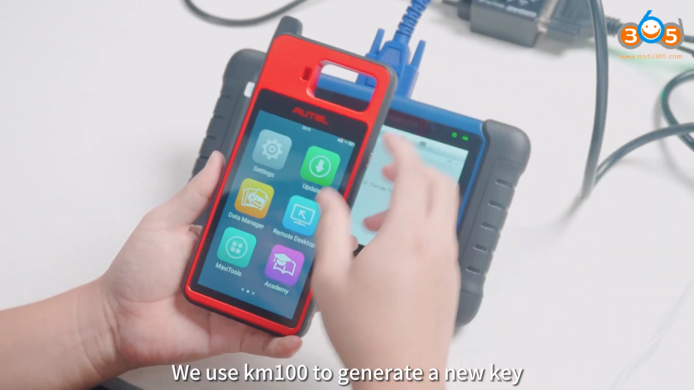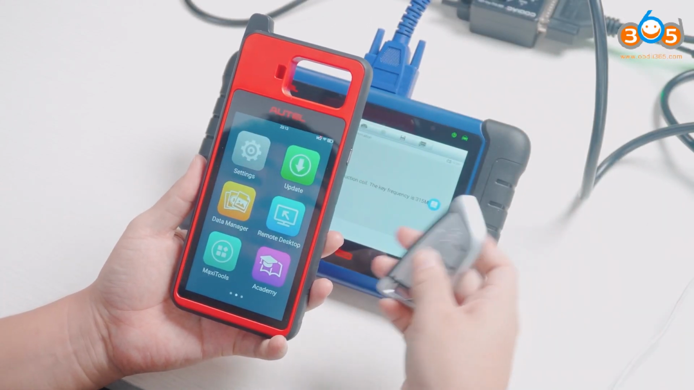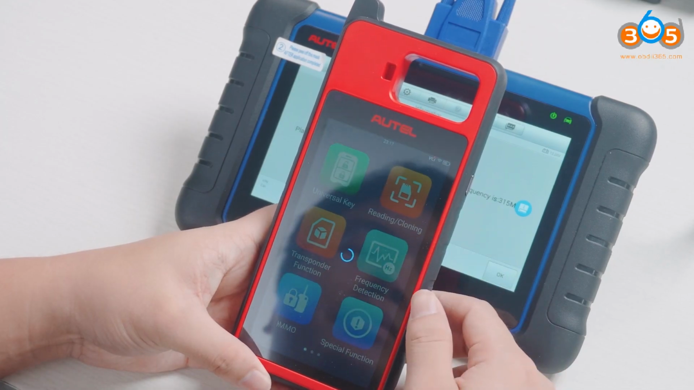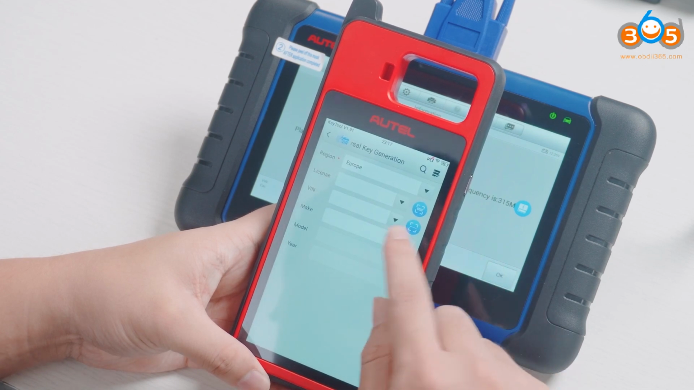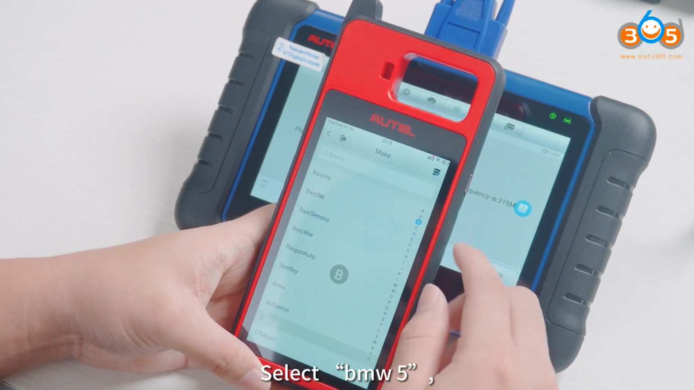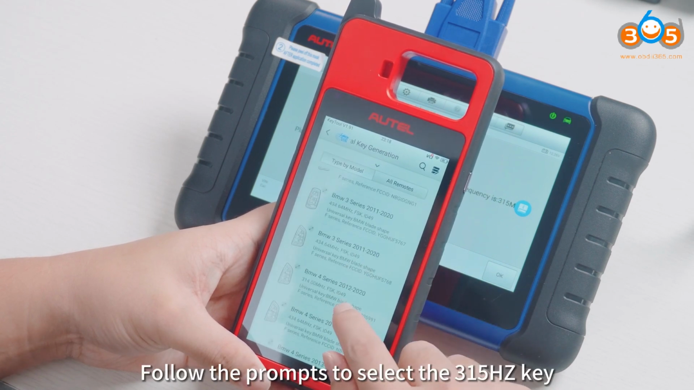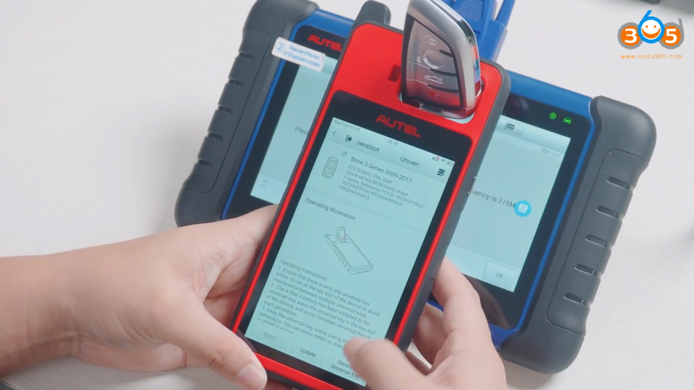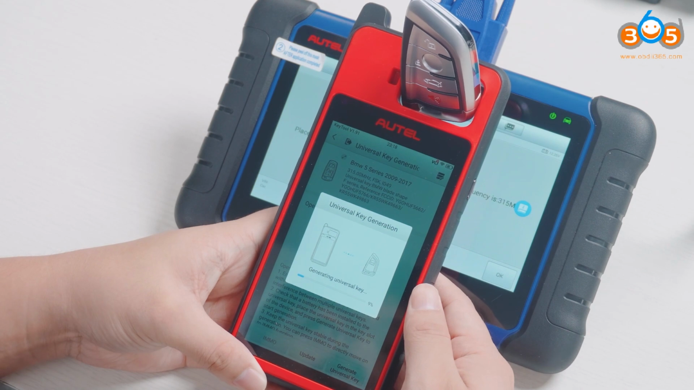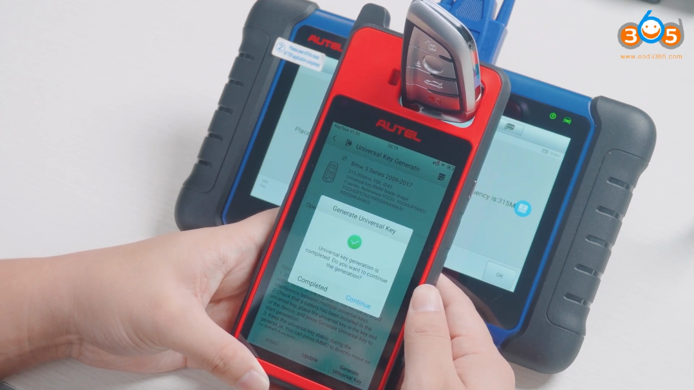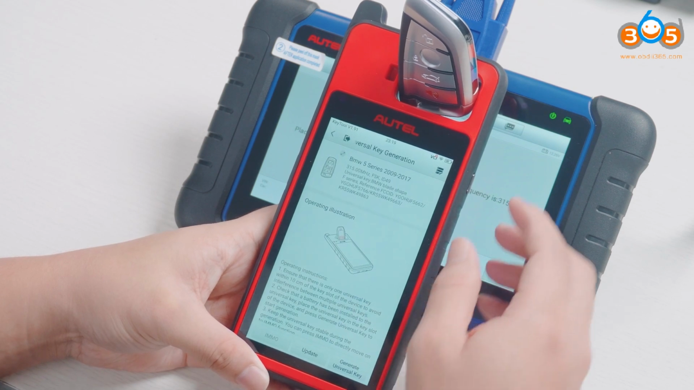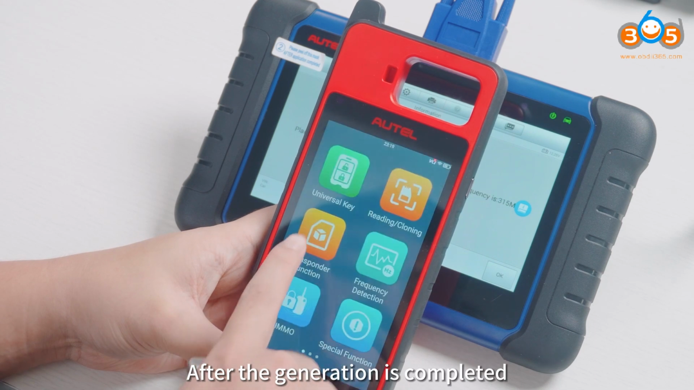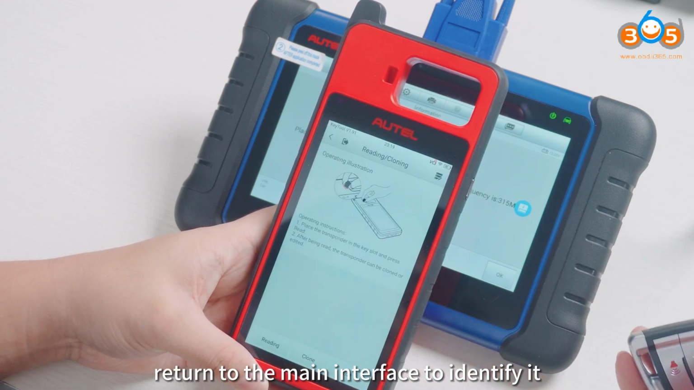We use KM100 to generate a new key. Select BMW 5. Follow the prompts to select the 315MHz key. After the generation is completed, return to the main interface to identify it.